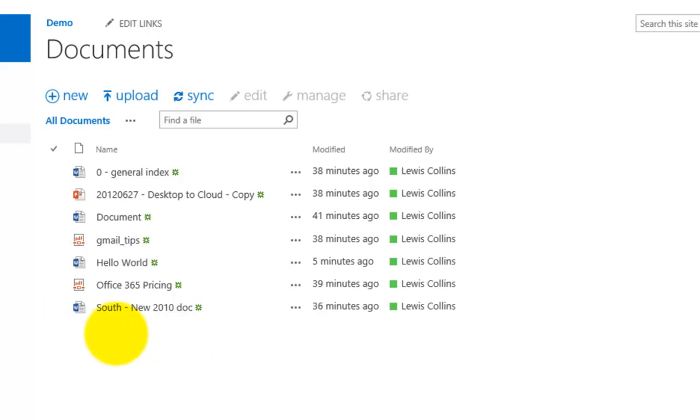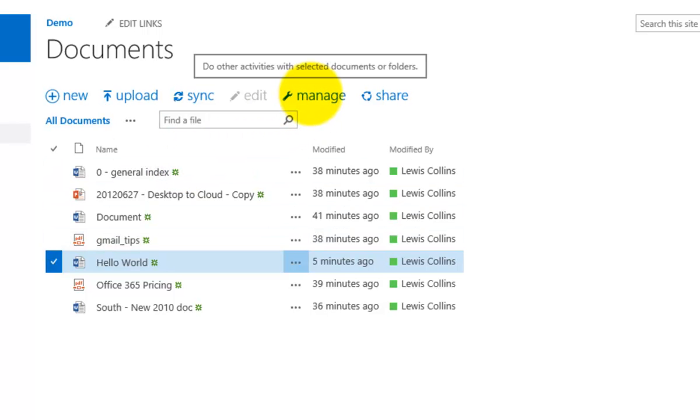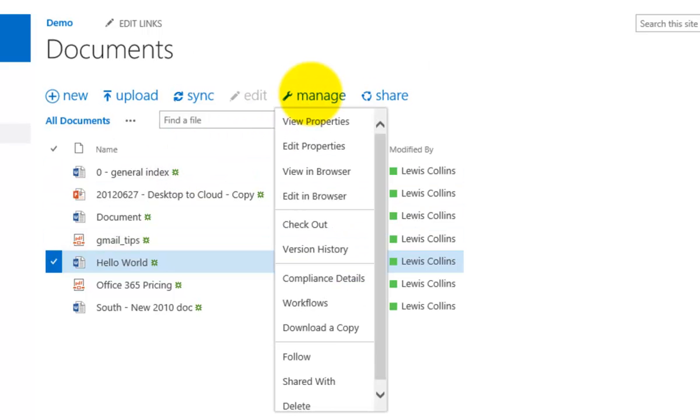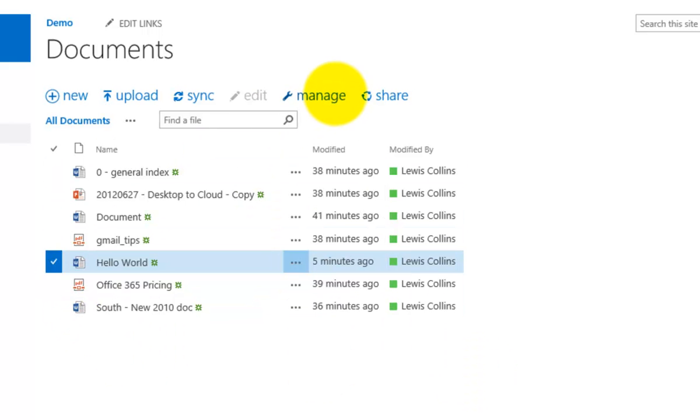Now again, if I want to work on a file, I can, as we've noted, go through the ellipsis, but I can also go up and select the manage option in the menu at the top here. So again, you'll see that I have the ability to check out that directly here. So again, select the file and go to manage.